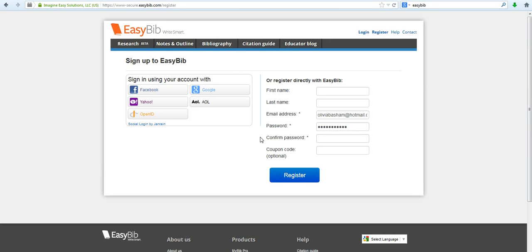Now you'll see that you have a place to register. So you'll go ahead and give it your first and last name, your email address, your password, confirm that password, and then you're going to want to give it your coupon code. Now, if you're doing this with a high school, I would say 90% of high schools have a coupon code so that you can use all the services of Easybib for free. And in fact, most universities do as well.